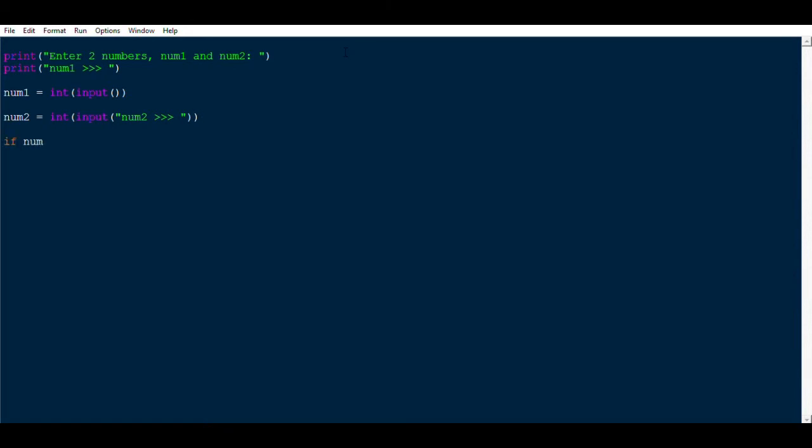So now I'm going to go for an if statement. If num1 is more than num2 colon, execute the following statements, and then the following statements are indented. So I'm going to say if num1 is more than num2, I'm going to say print num1 is larger. And if that's not the case, else if num1 equals to num2, I'm going to print out something like these two are equal.